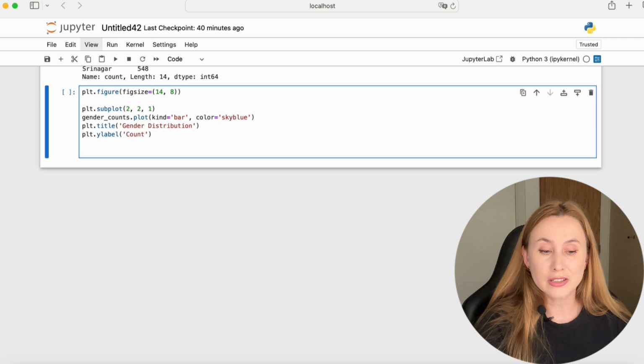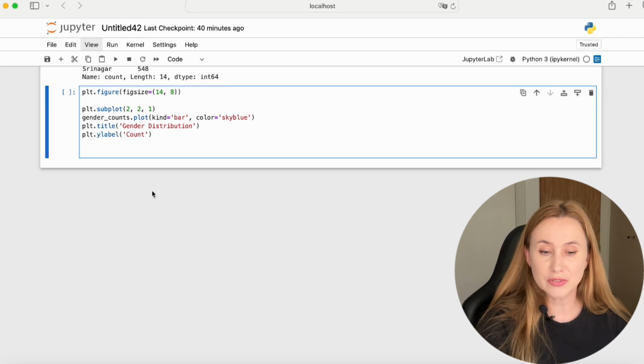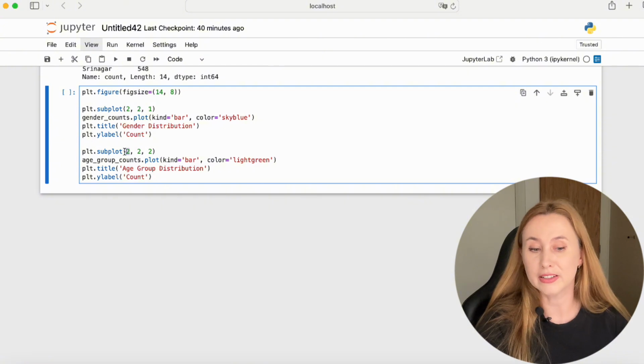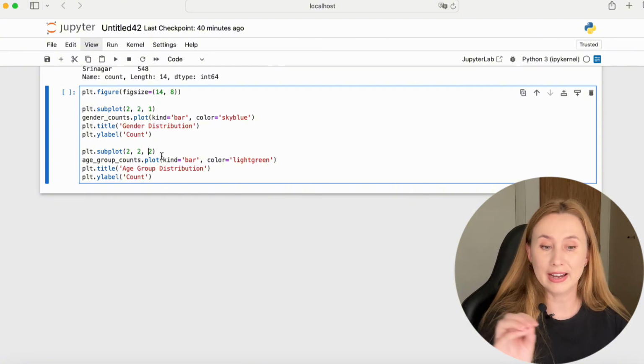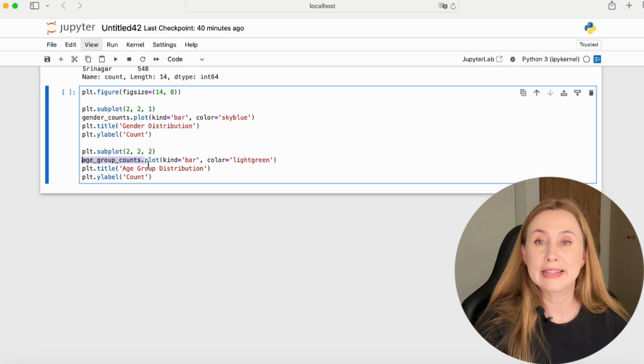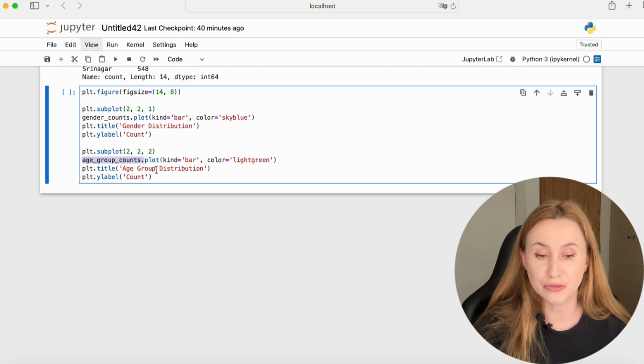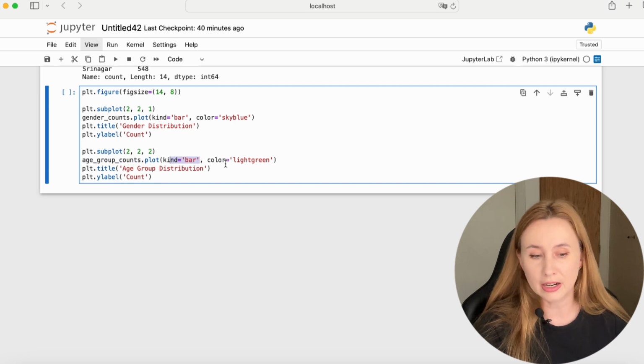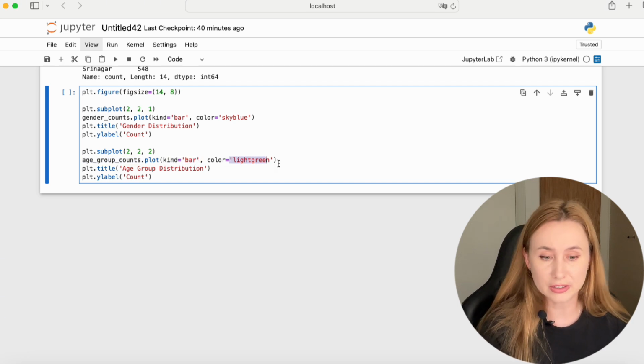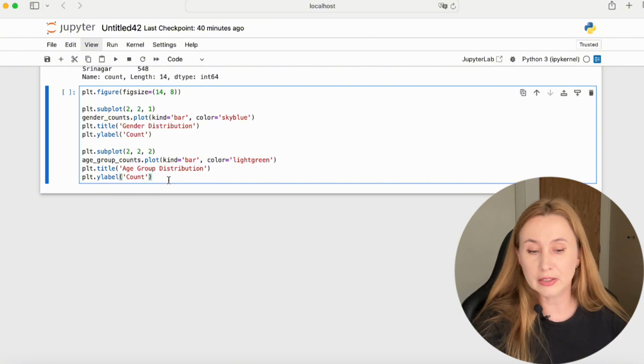The second chart will be age group distribution. So again, we're starting with plt.subplot. We're saying that we have 2 rows, 2 columns, and it will be the second chart. Then we are selecting a variable which we are visualizing. In our case, it is age_group_counts.plot. Again, kind bar, color this time is light green. So I want my charts to have different colors, and then title and a Y label.